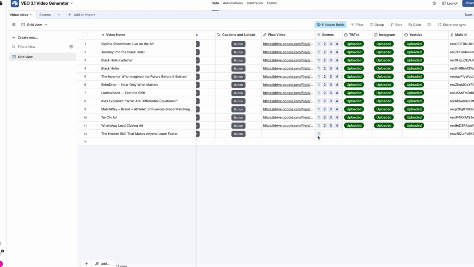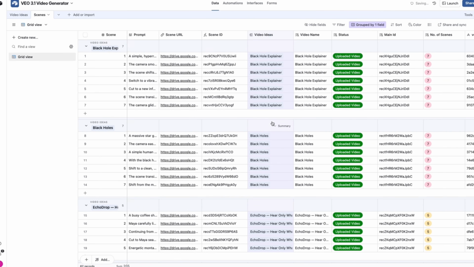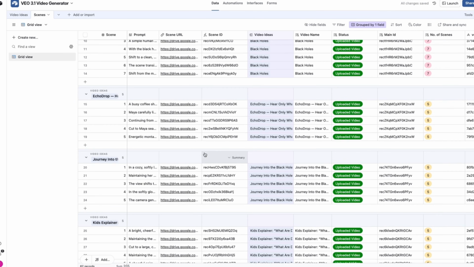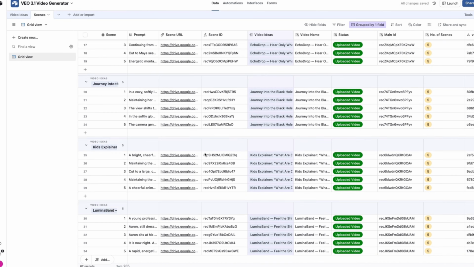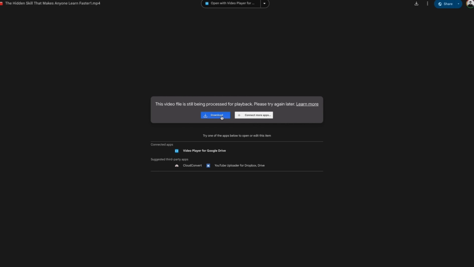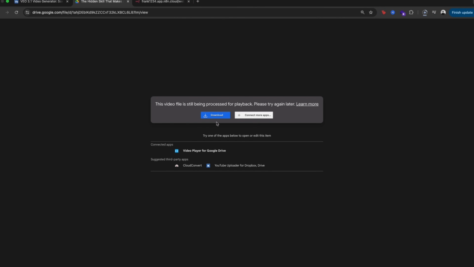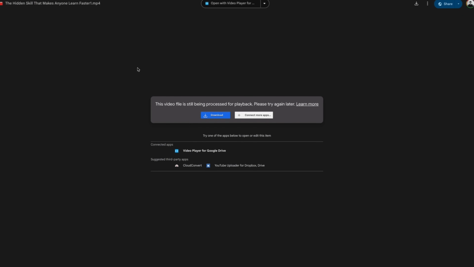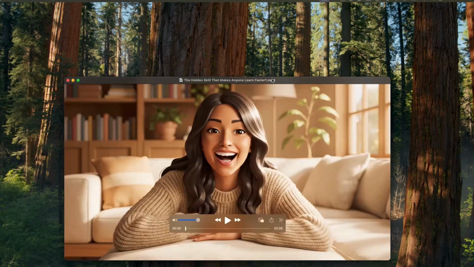So there we go. And if we have a look at the video that has been uploaded, we can actually check it here on the scenes. So if we go down over here, the hidden skill, we can see the video over here. Let's have a look at that. It's still being processed, but I can go ahead and download that so I can quickly show you guys how it looks. Let's open this, and I'm just gonna go ahead and show you.